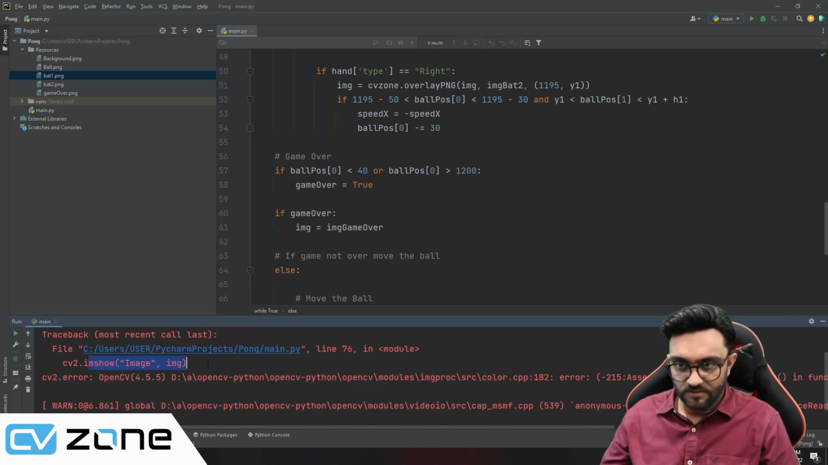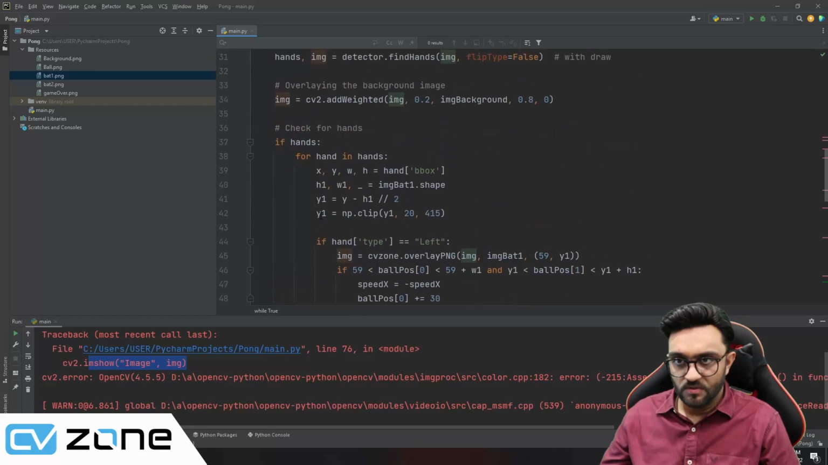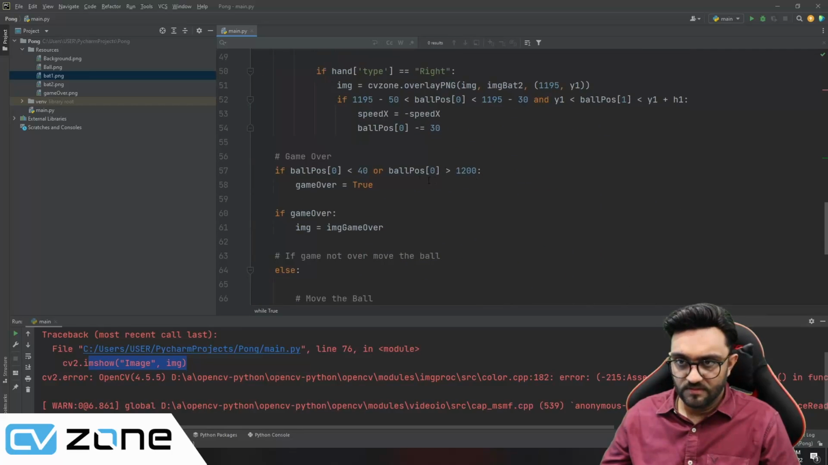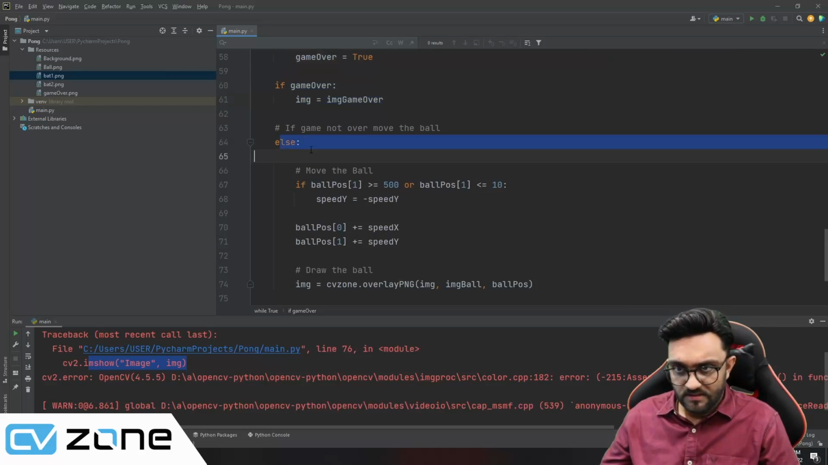Wait, this should have worked. Image. It's saying there's no image. Why is that? We have the image here. We have the background. Yeah, that should be fine. But it didn't stop. So if game over, image equals game over, that's correct. Else, move the ball. Yeah.